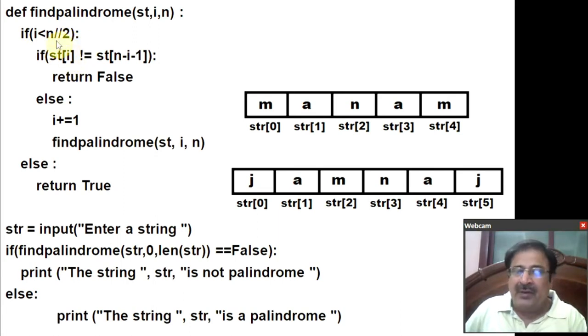Yes. Compare the characters at the index location st1 with 5 minus 1 minus 1, that is 5 minus 2, which is 3. Compare st1 with st3. If they are not equal, then go back to the main function taking the false value with you, but both are the same. So the else block will be executed, and the value of I will be incremented to 2.